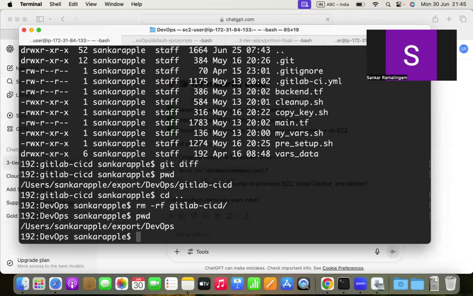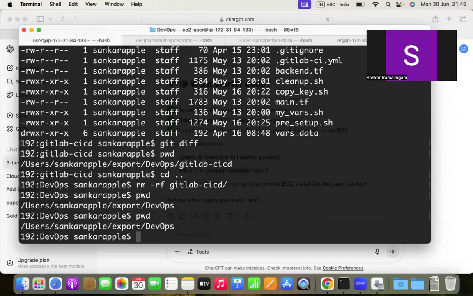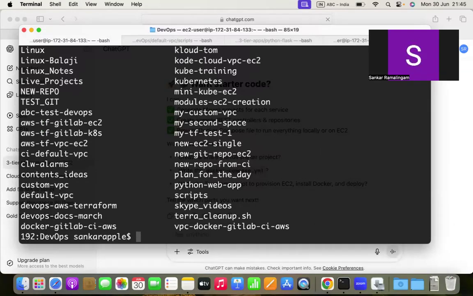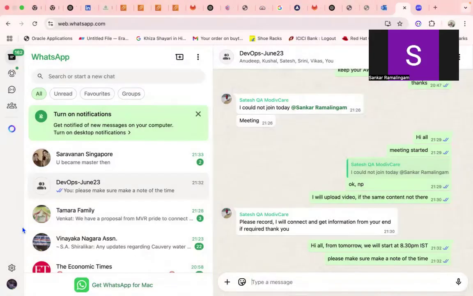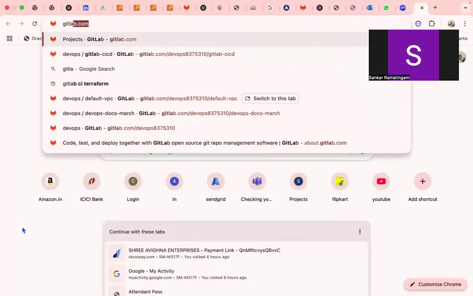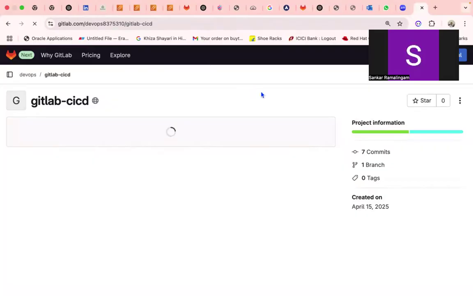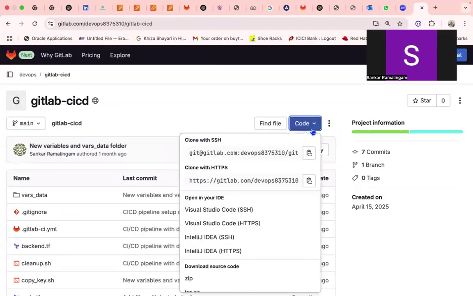Okay, so you should also have a similar structure. I'll give you a couple of minutes. Make sure you go to this folder, your home directory, export DevOps folder. Make sure you do a PWD and do an ls to figure out everything is correct and clean. And then I'll ping you the link. This link you can copy paste and then do a git clone.